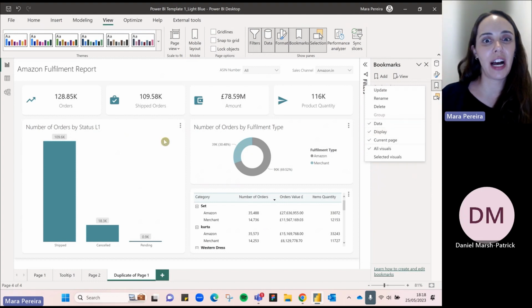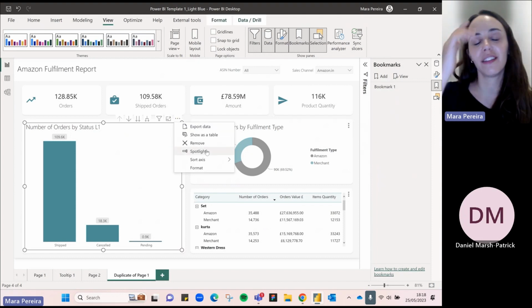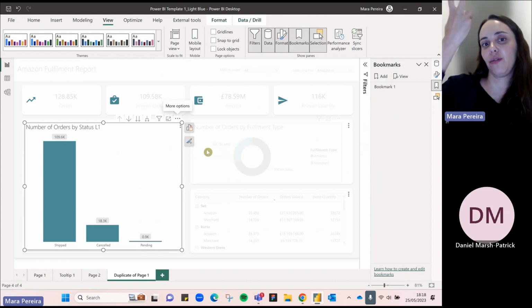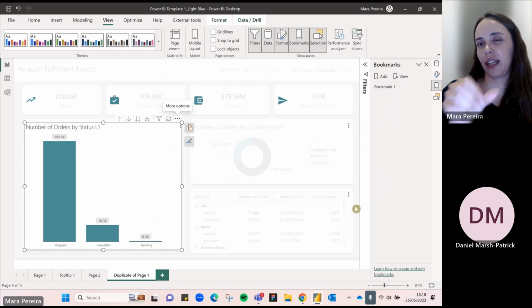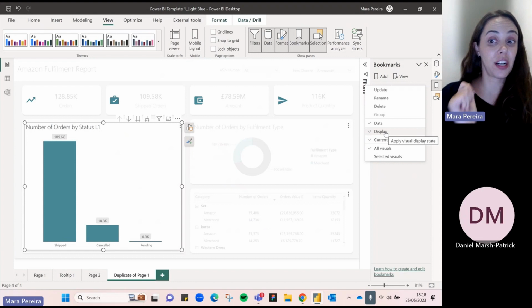It can also save the highlights, and highlights, I rarely use this, but yeah, or spotlight, not highlights. Spotlight is when you do this kind of thing when everything else gets whitish, transparent, I don't know how to call it, and then it basically highlights this visual only. This display option also saves this, but again, I rarely use this.